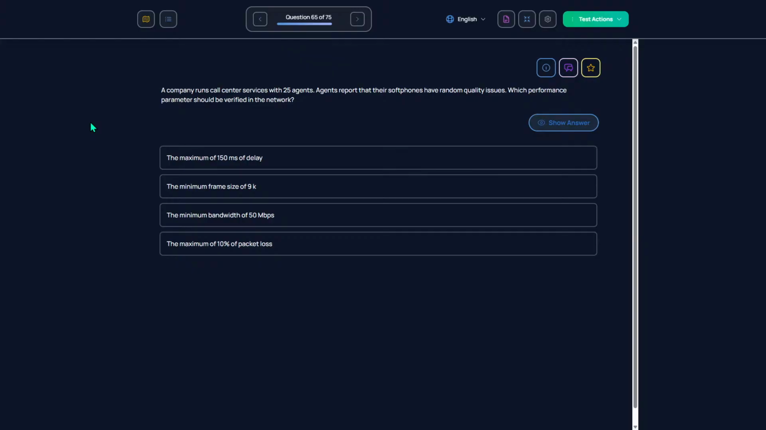A company runs call center services with 25 agents. Agents report that their soft phones have random quality issues. Which performance parameters should be verified in the network? Oh, I don't know this one.